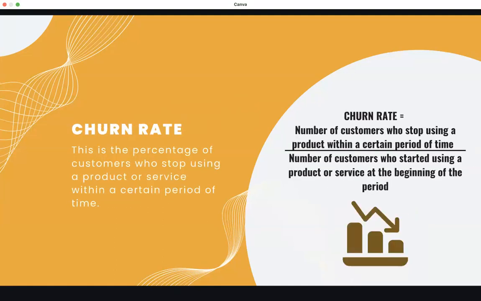Then, churn rates. Churn rate is a very popular metric that product managers use, because it is the percentage of customers who stop using your products within a certain period of time. And what you don't want is people to stop using your products. So keeping this metric at the back of your mind helps you be on top of things. Churn rate is the number of customers who stop using your product within a certain period of time divided by the total number of customers who started using your products at the beginning of that period.